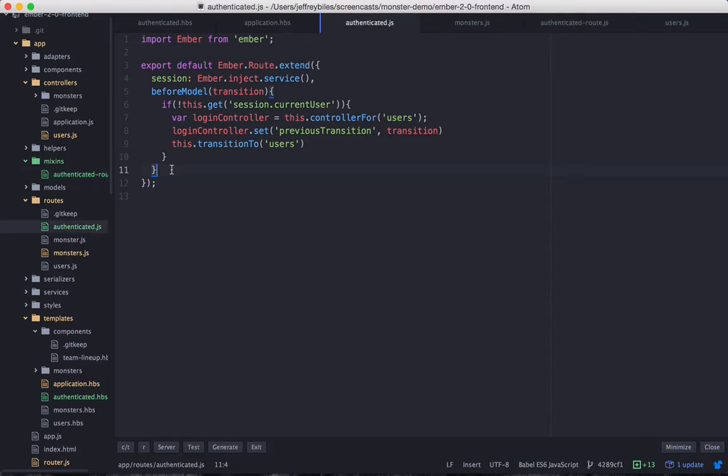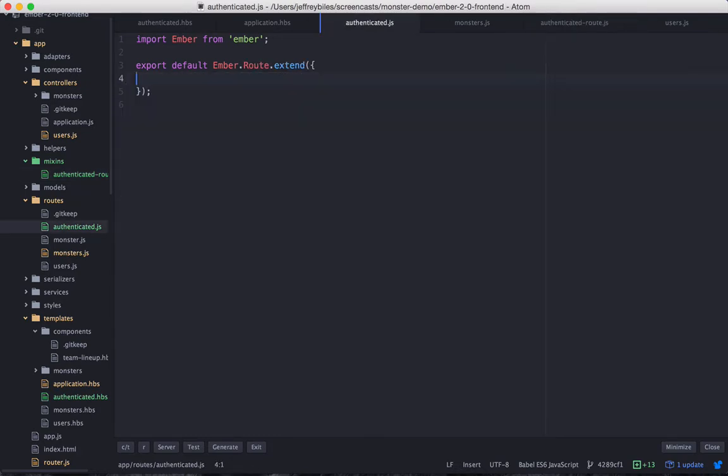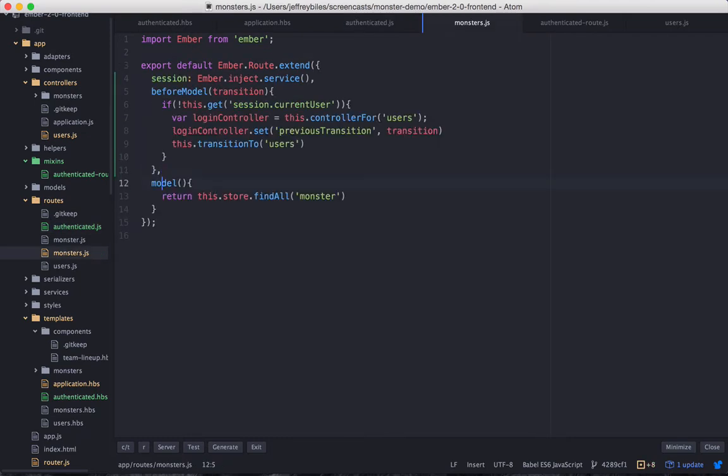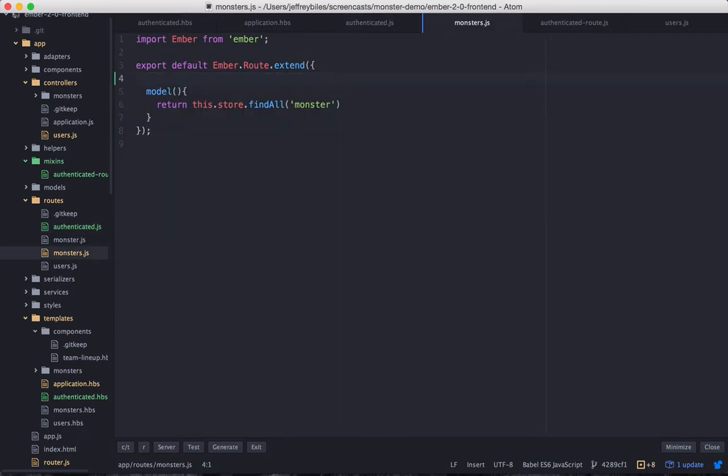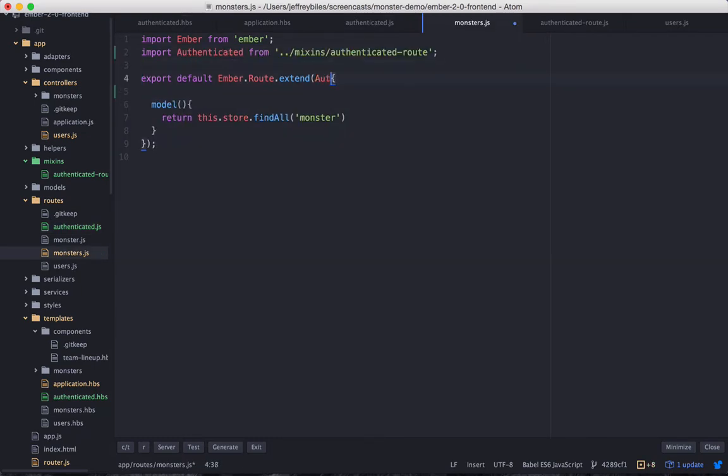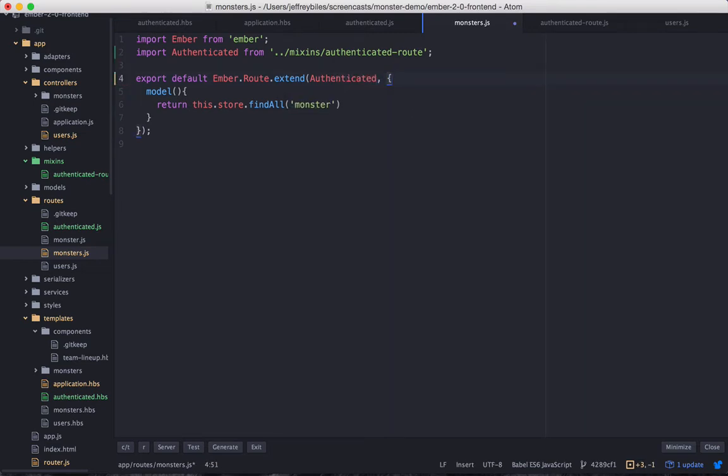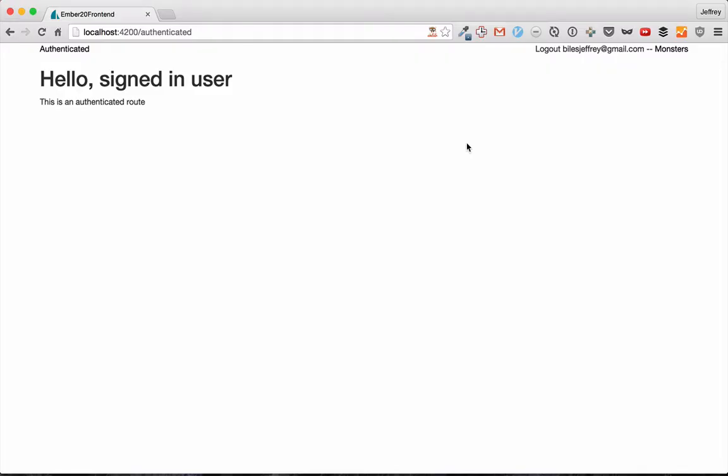That means in the authenticated route, we can delete all of this code, and we'll replace it by importing the mix-in and using it. Then we can do the same thing for the monsters route. Of course, we'll still be leaving in the model. So now, to make a route authenticated, we only have to import the mix-in and include it. Let's see this in action.